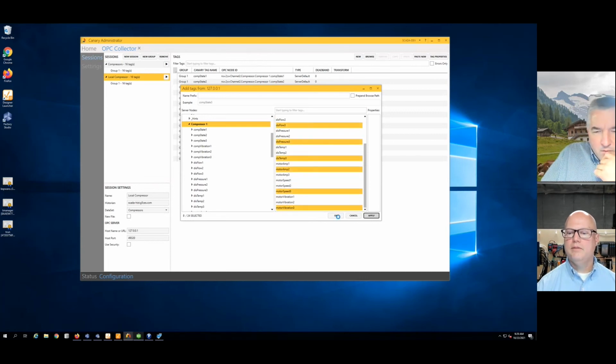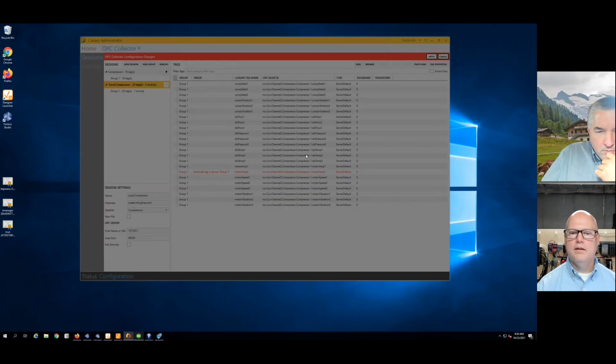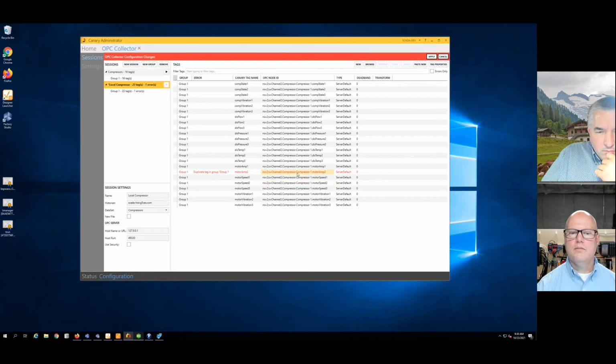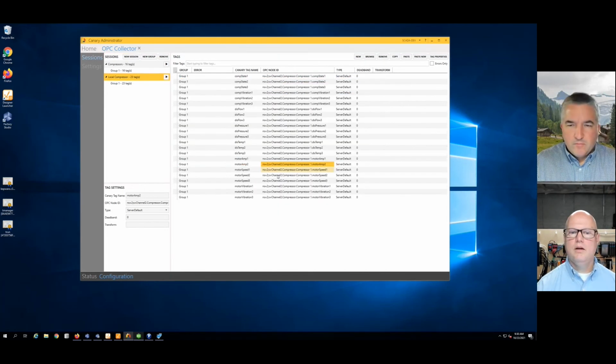Go ahead and hit apply. Do we want them under compressor 1? Duplicate tag group 1. Oh, I brought in a second one. Let's go ahead and remove that. AMP1, AMP2, that should be okay. And then we need to bring in apparently that third one here. So let's go ahead and hit apply. All right, so we're good there.